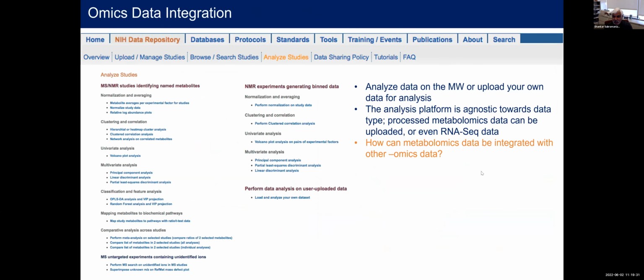I'm doing this. How can the data be integrated with other omics data? We talked yesterday ad nauseam about the future of metabolomics. The future of metabolomics lies in our ability to provide a systems level perspective of cellular function and phenotypes, not just the metabolome alone. And so how can we integrate?